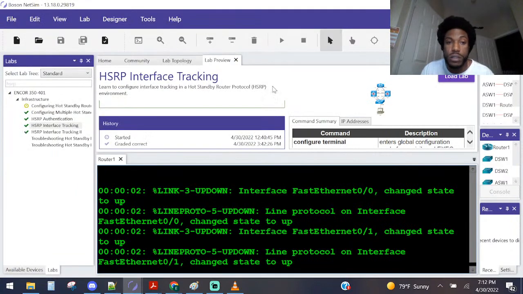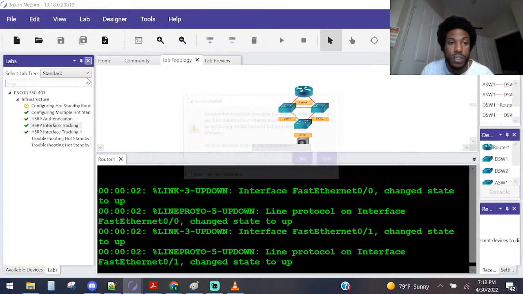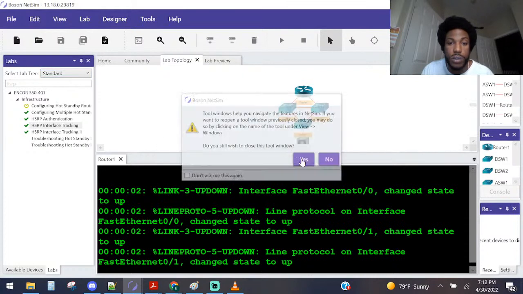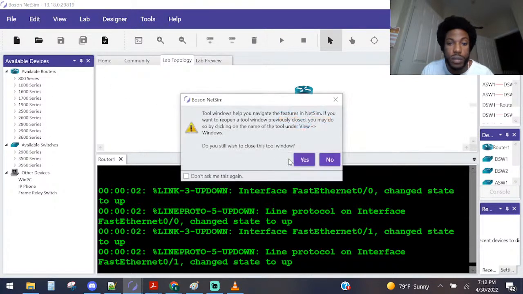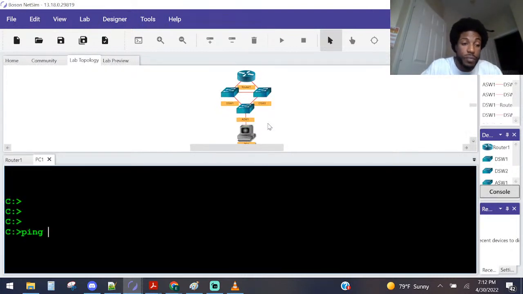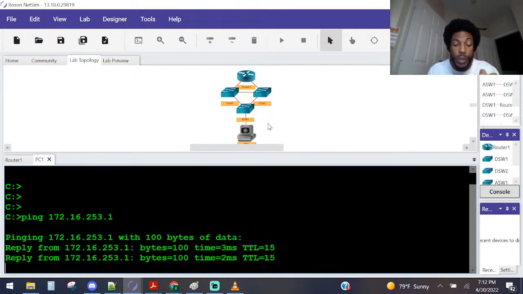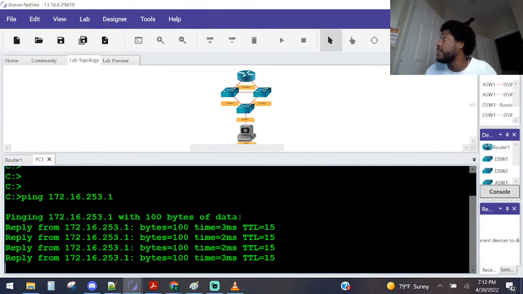Let's go to PC1. Where's the topology? PC1 is down here. Let me zoom out so we can see and close this tool window. Shout out to the folks at Boson NetSim. They gave me a copy of this for free to demonstrate on my channel. Ping 172.16.253.1. We're pinging. We got a reply. We didn't even have to get on our knees to pray to the network gods.